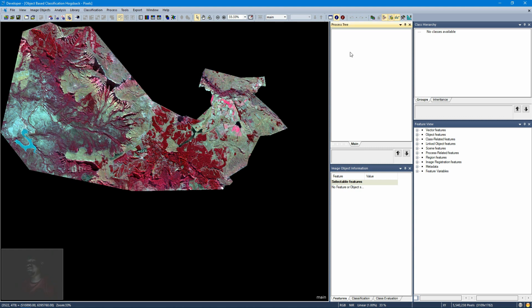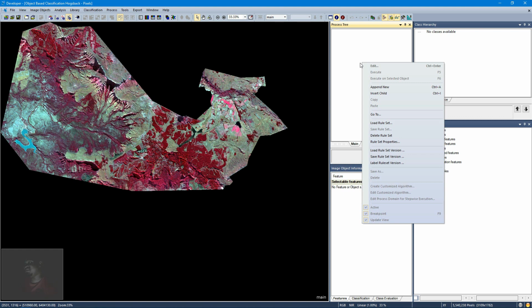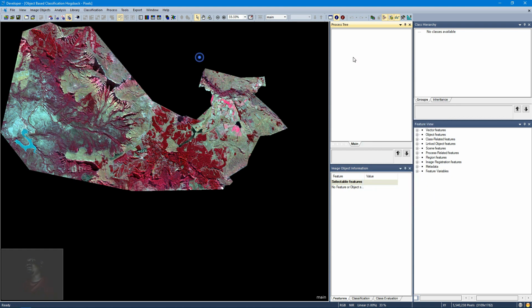this is what we call the process tree. That's where you build your actual process for classification when you want to classify an image using object methods. So it's where you build your rule set. We call them rule sets when you're dealing with eCognition. So that's where you build your rule set and tell your computer what to do and what you want to classify in an image.